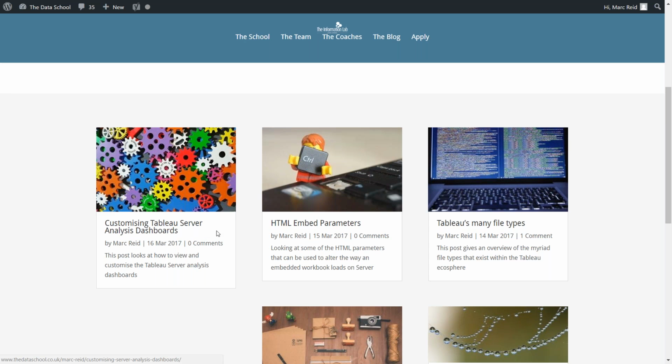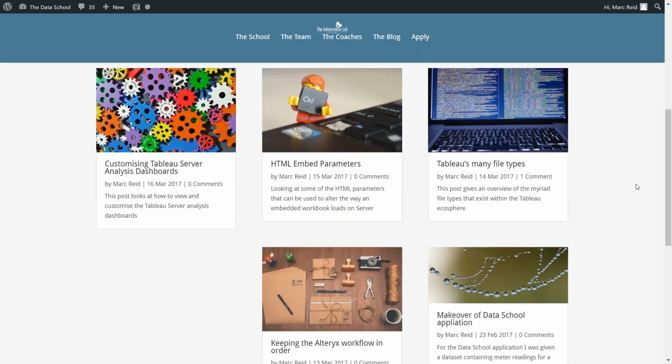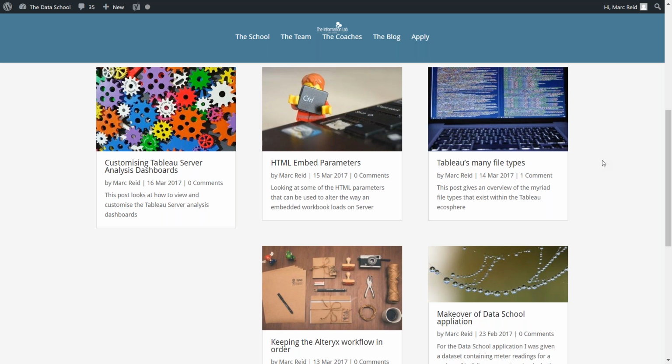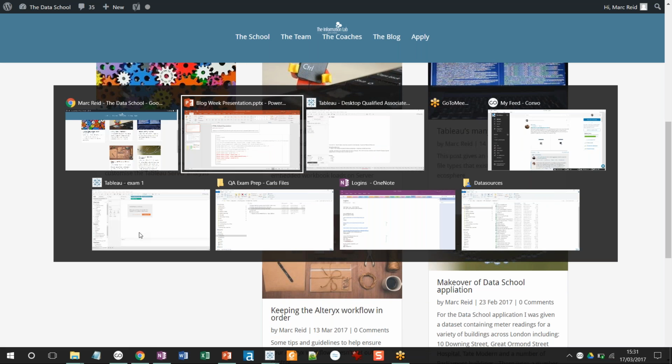Looking at various things, some things on Tableau Server, HTML embedding parameters for loading your visualizations with different criteria. Some things on the various file types that Tableau has, TDE, TWBX, TDSX, TDS, all those kind of things. And then keeping your Alteryx workflow in order. So I'll just go over a few of these.